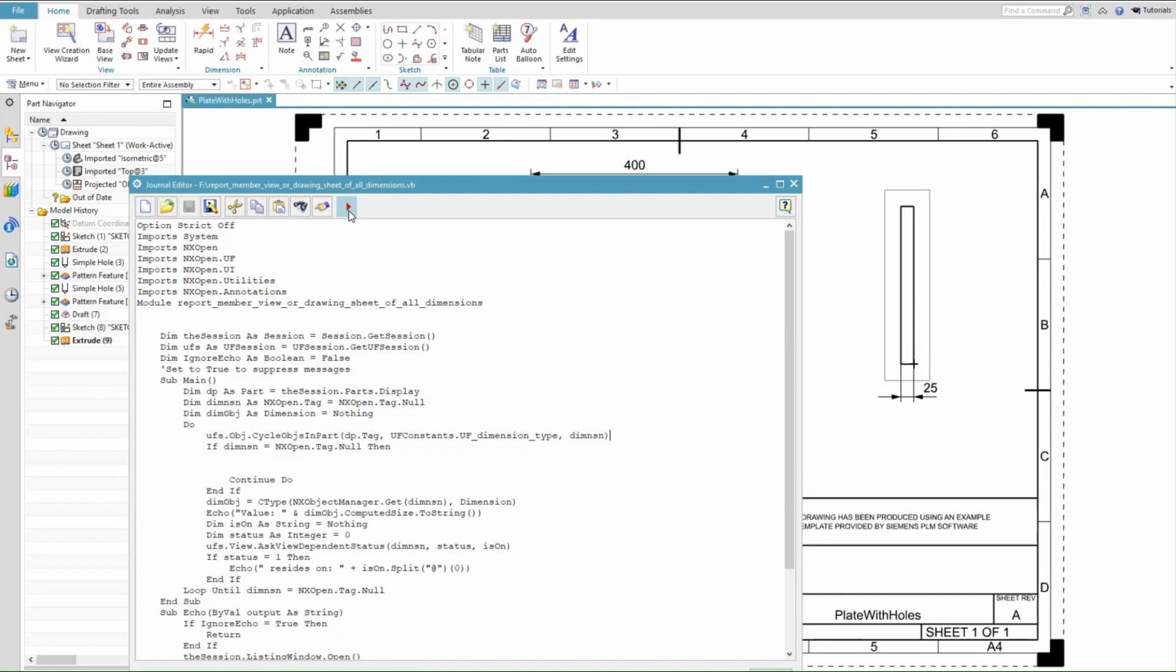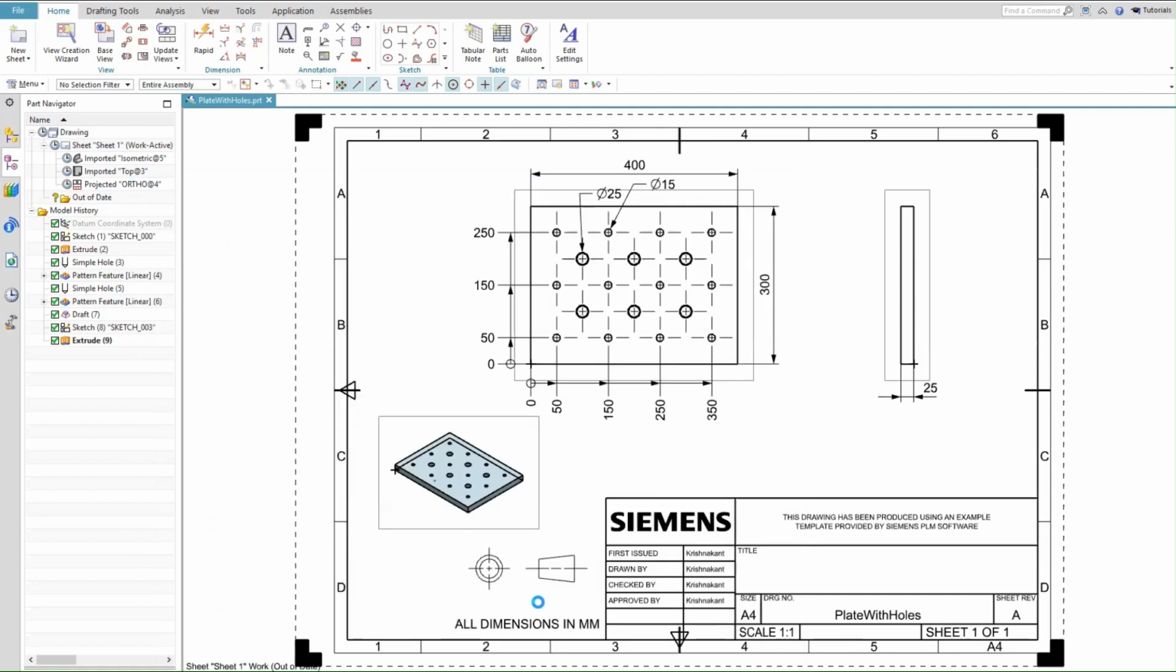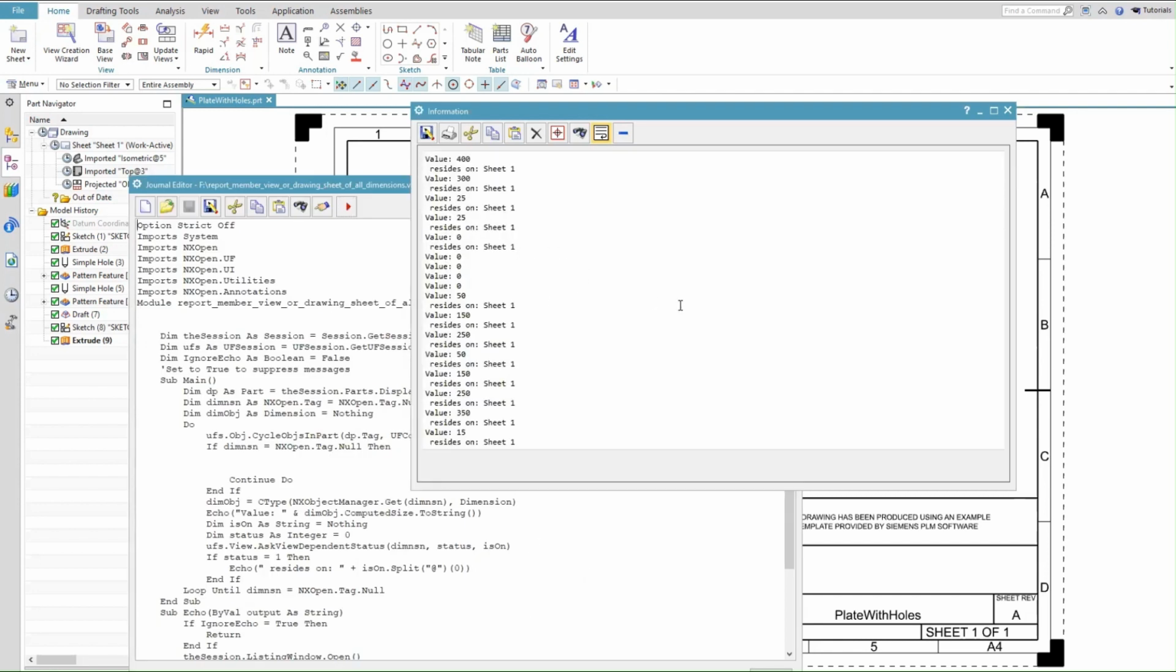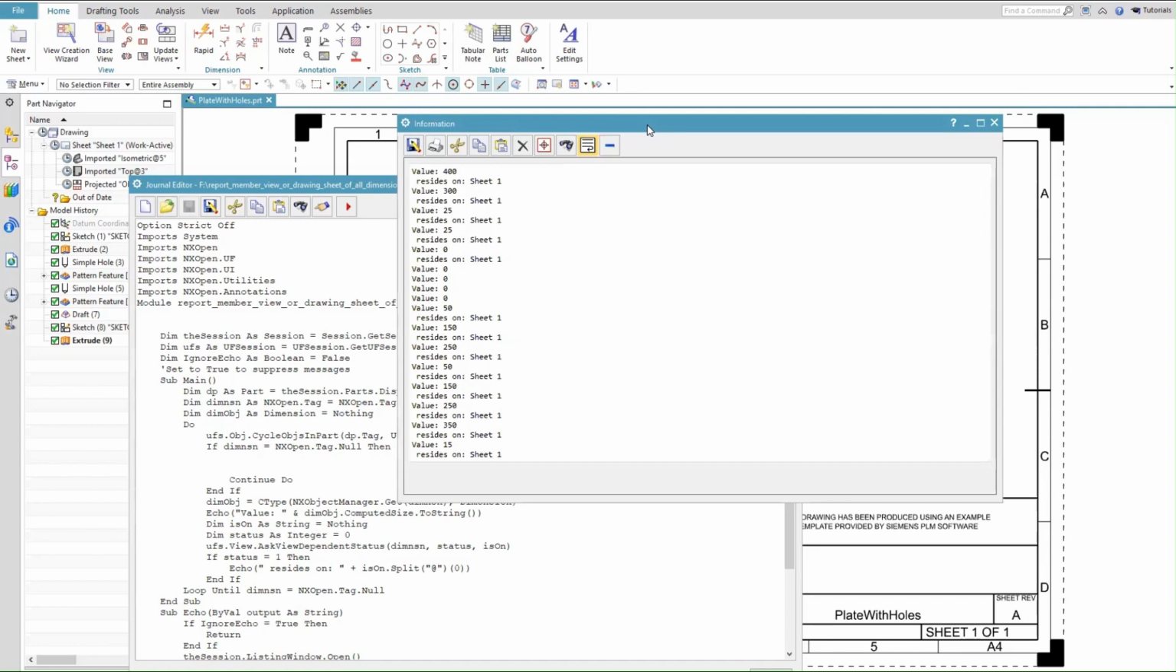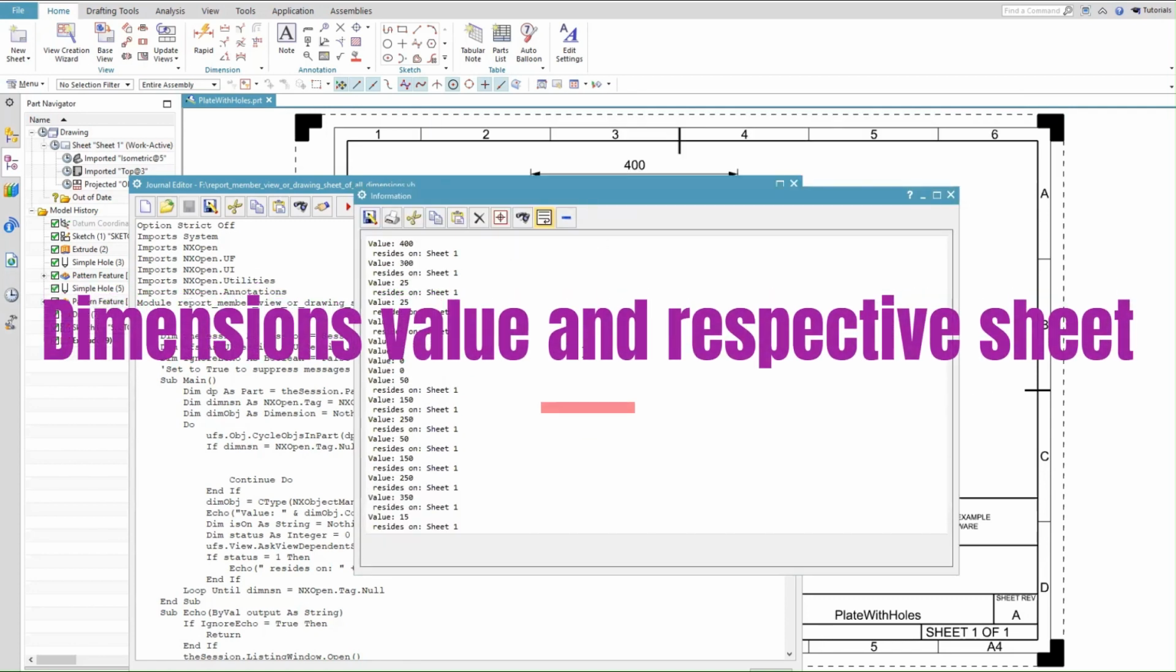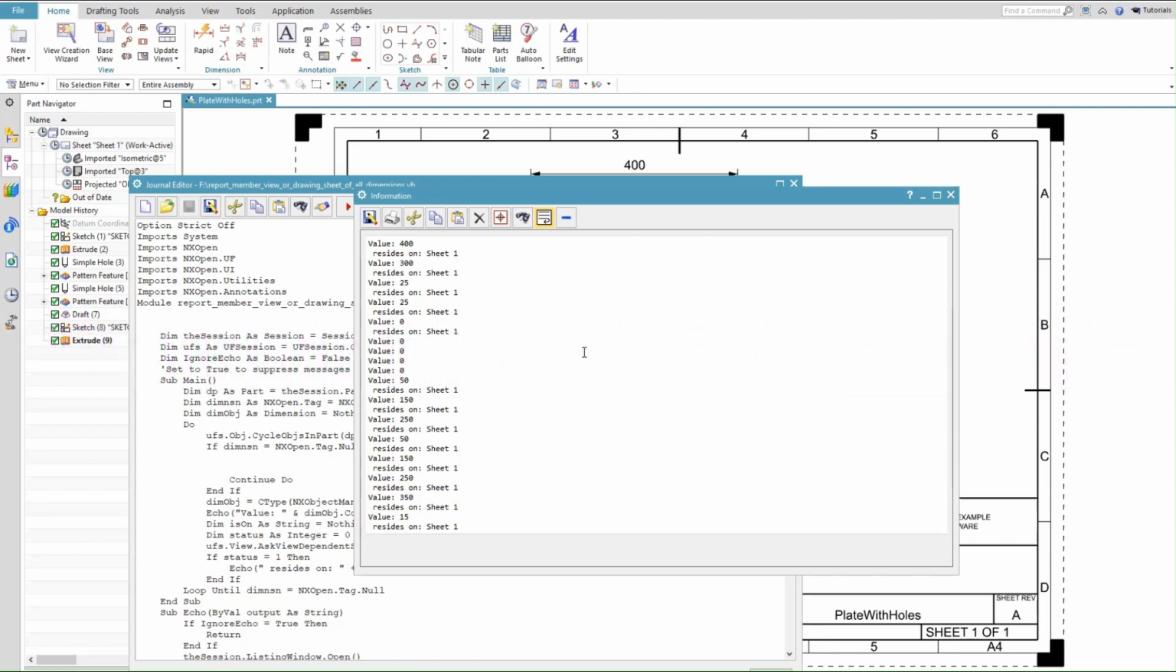Okay, so I'm hitting the play button, and with this play button, I got some information in this window. This information is about the dimension values and in which sheet that dimension resides. It is very well listed in this window. So value 400 its sheet, then 300 its sheet, and other values as well.